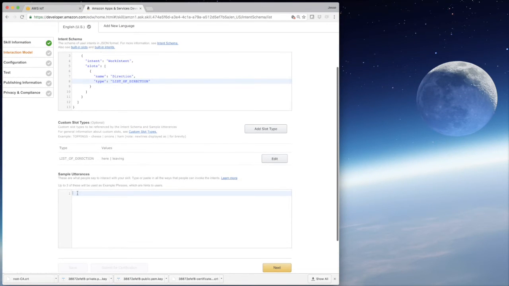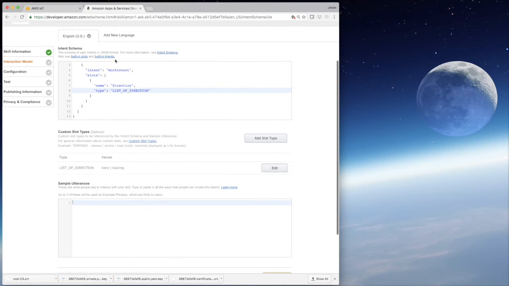So this is looking for the exact phrase that we're going to be uttering to this, headed with the intent. So we want this to be work intent. This is going to be the identifier of this utterance. And we've already got our invocation name, which is tell work. And so all we have to do is put I'm direction.